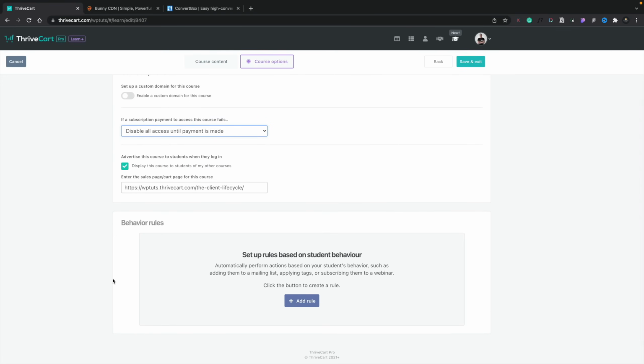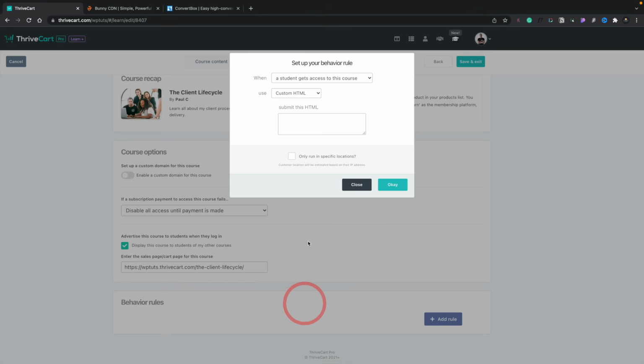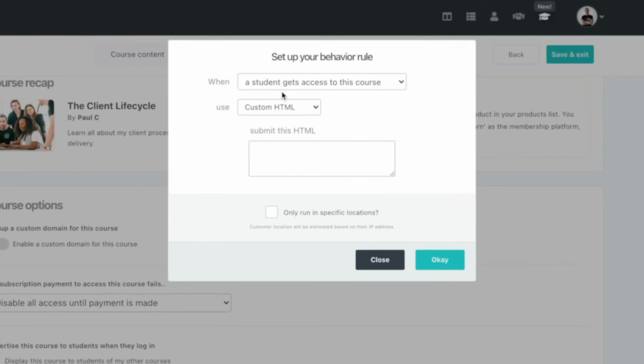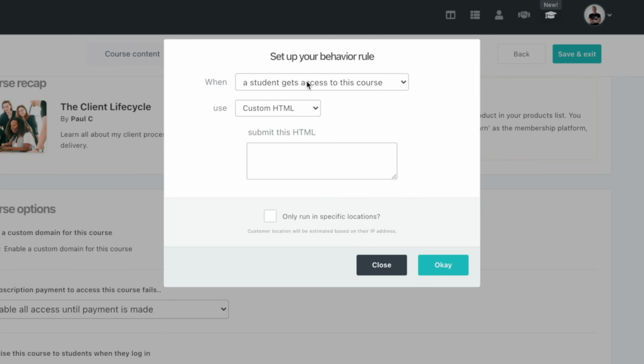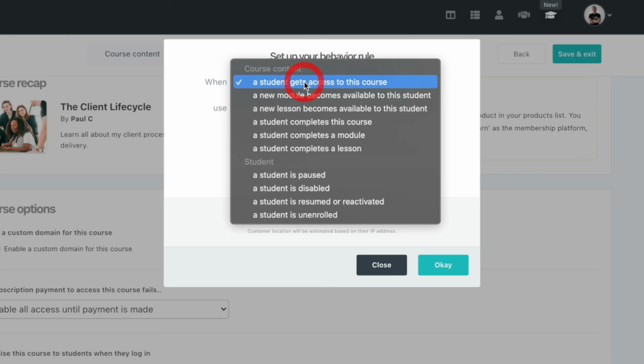And this is where you get some real power, and it works in conjunction with how you've seen some of the things in Thrivecart itself. If we click on add a rule, again, you can see this looks very familiar. When something happens, do something. So you can see when a student gets access to this course, when a student becomes enrolled in a course or completes a module or whatever, you can do something else.